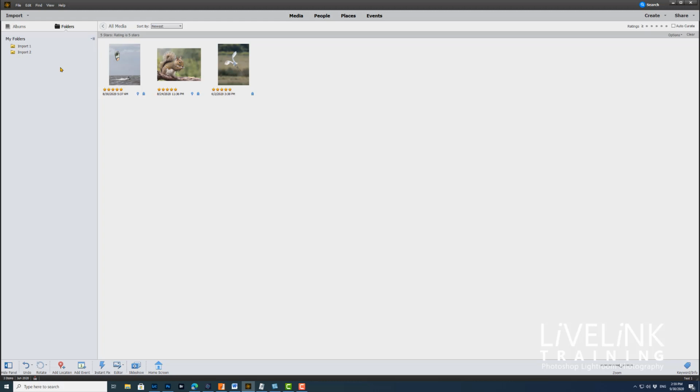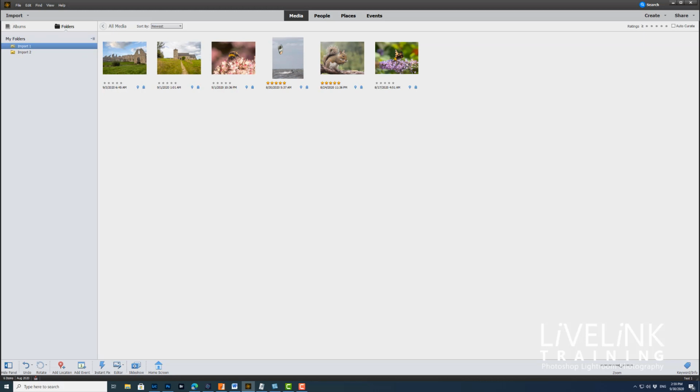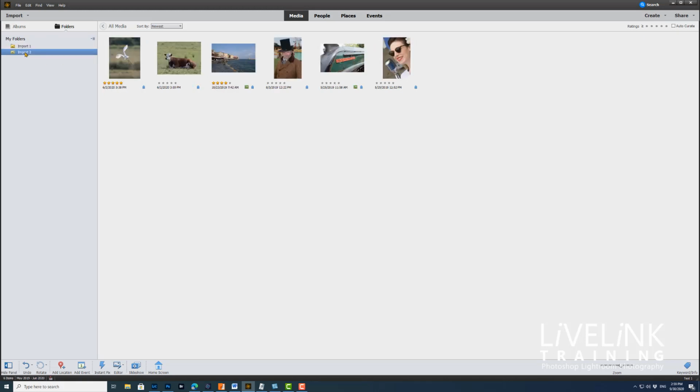The catalogue then tracks all your work in the folders view, making it easy to manage your media library from the ground up and helping to avoid the hassle of locating and reconnecting missing files. Now when you select a folder in the folders view, that folder, rather than your entire catalogue, becomes the image source. So if I click on import 1, I see the 6 images that are in the import 1 folder, and if I click on import 2, I see the 6 images that are in the import 2 folder.